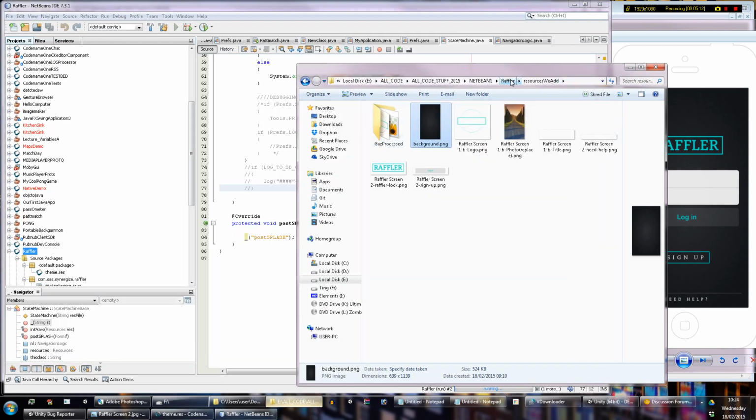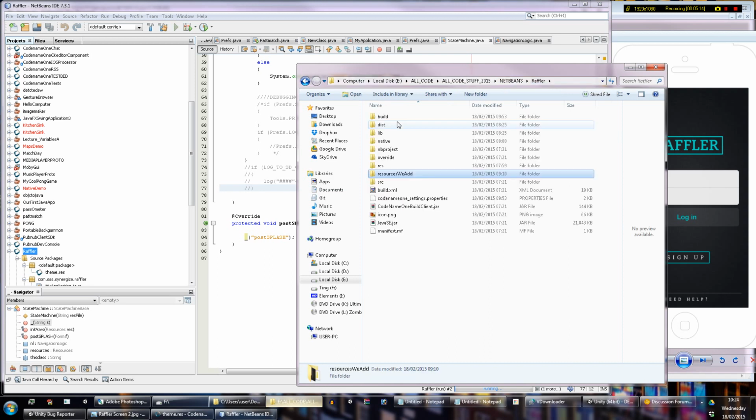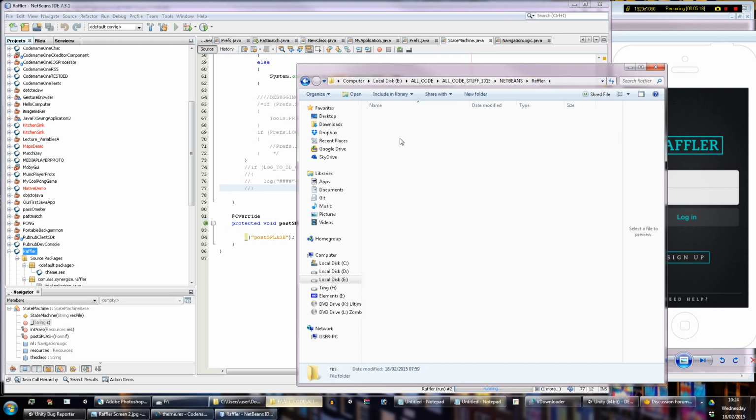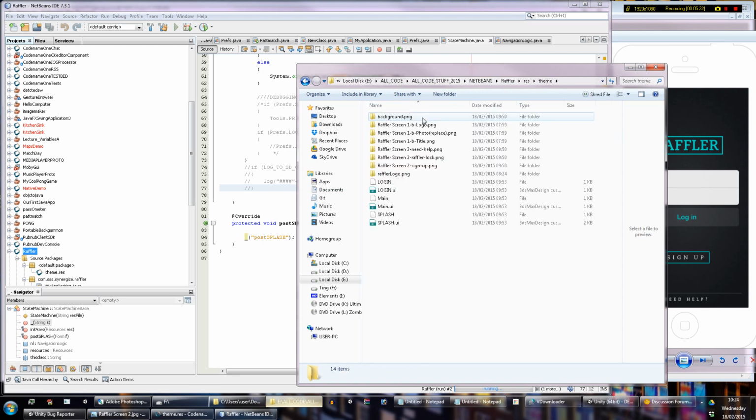For example, if we go into the res now, and I already added the background before, so actually it'll be background 1. Oh no, it's not, it's background.